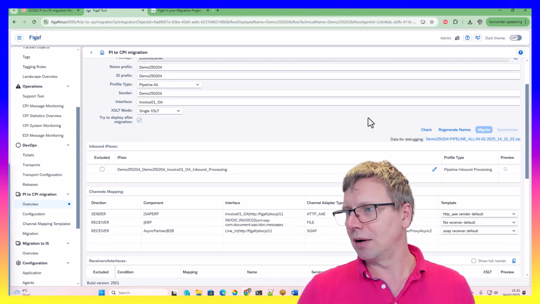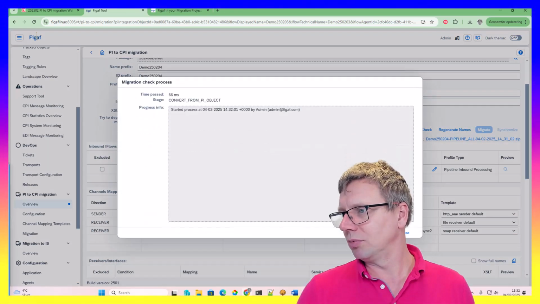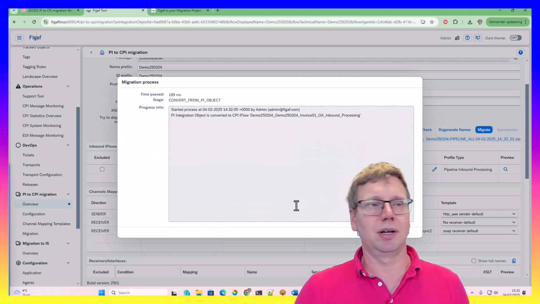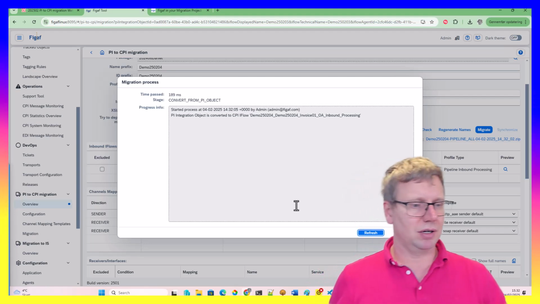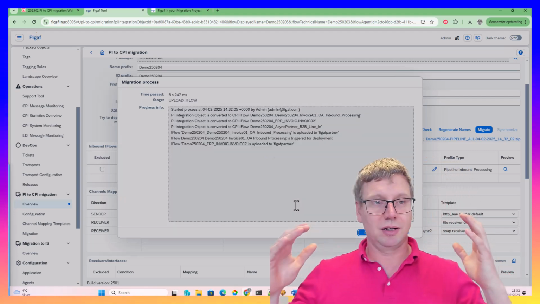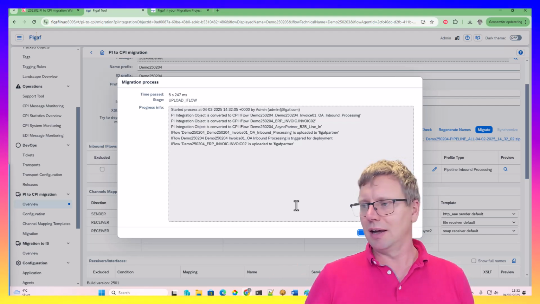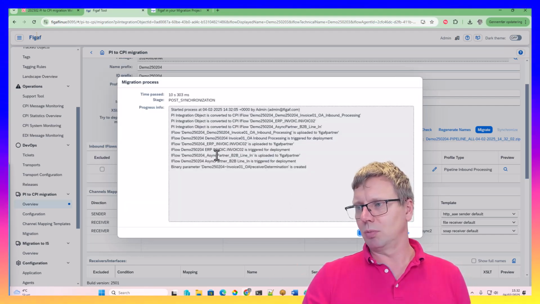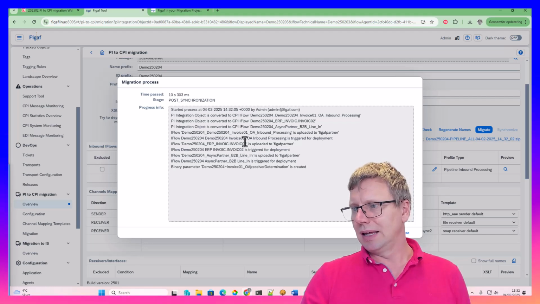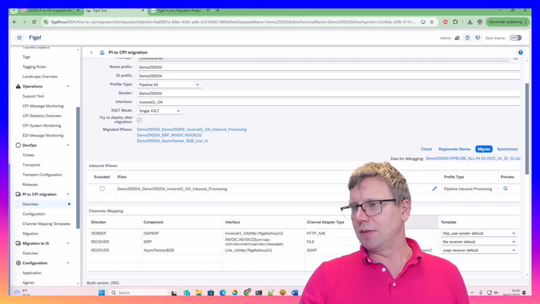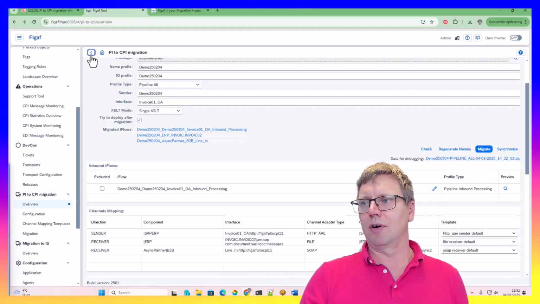So I will deploy after migrate. I will just need to do a check. And now I can migrate. And this will then take time to migrate all of this integration, create all the artifacts that we need for handling such a landscape. So we can see it's creating the iFlow and deploying them and triggering, and then everything is done now as a part of our migration journey.